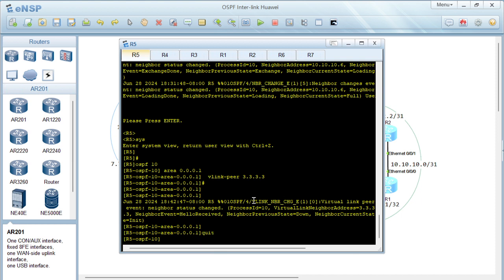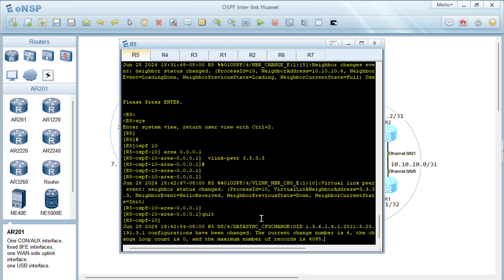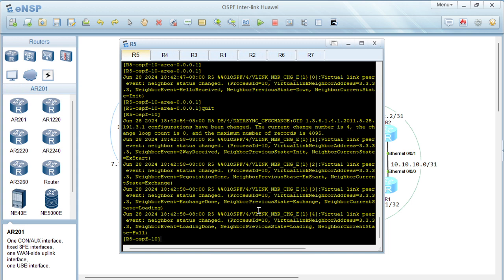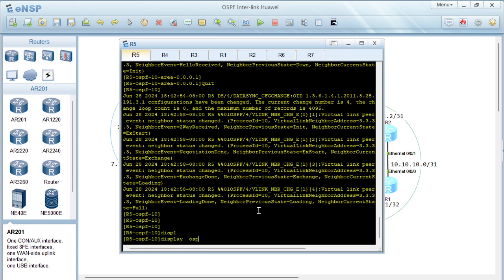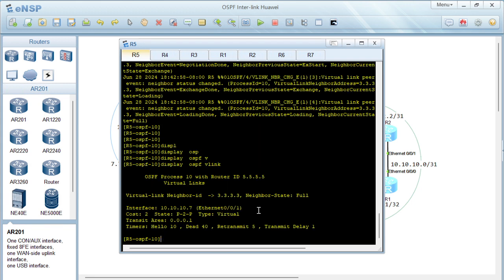You can see even the logs indicate that we were having a virtual link configured and the neighbor previous state was down, but it's now up. So we can display OSPF virtual link, and you can see the virtual link neighbor ID is here, and then the neighbor state is full. And the transit area, it's area 1.